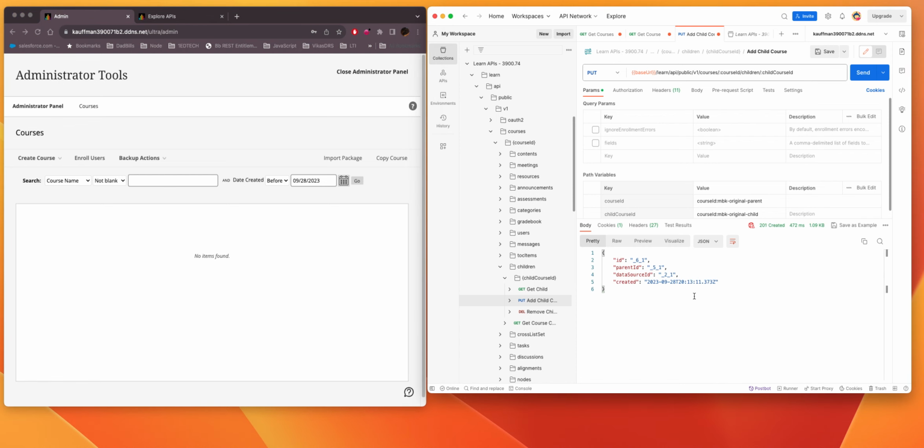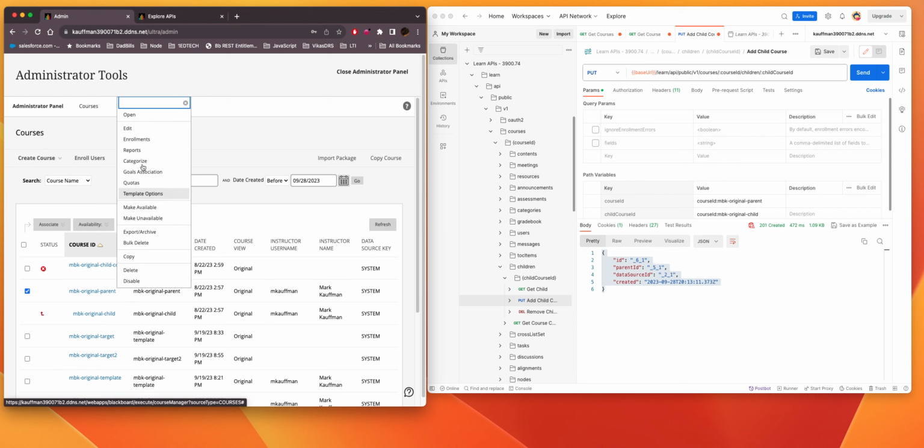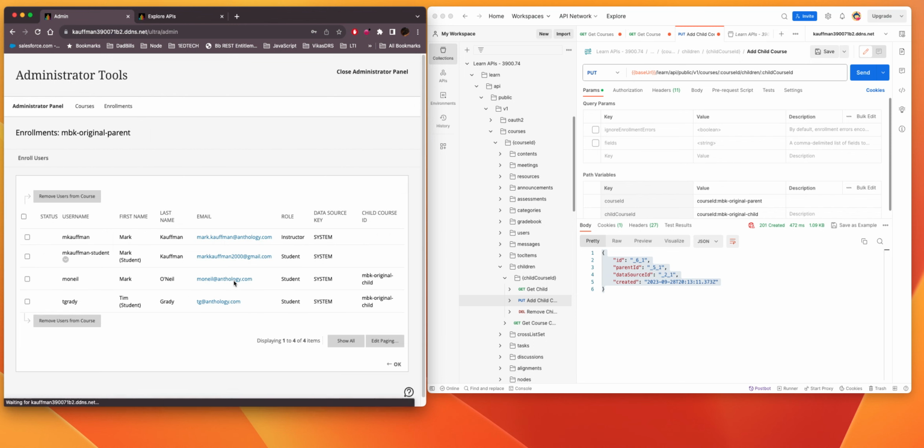what you're going to see is I've got a response. The crosslist was created. And now if I go back to my admin panel, you can see I've got the original parent and I've got the children. And you can also see here that the enrollments have rolled up into the parent.